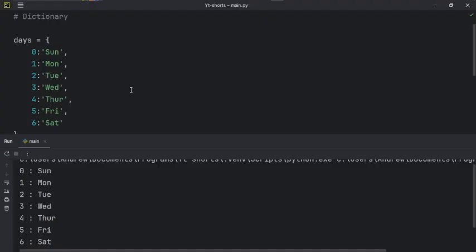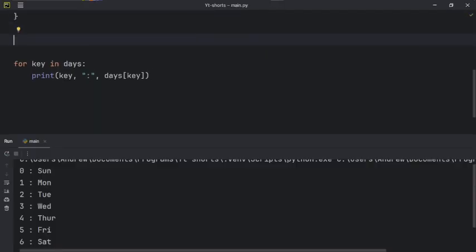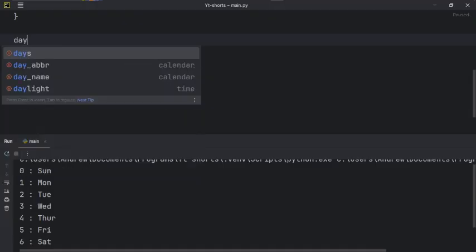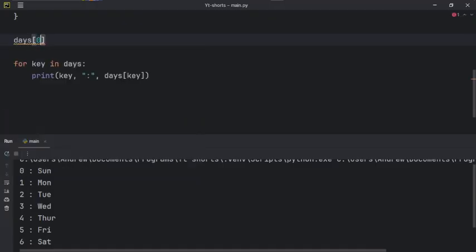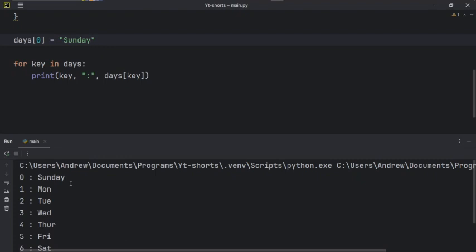But how do you update and modify an element now in Python, right? So let's say you have a dictionary now and you want to update some part of this dictionary. How do you do that? So what I can just do right here, before printing this out, is say I want to modify the 0 element now. I want it to be Sunday instead. So if I go ahead and run this again now, see, I have successfully modified this element, Sunday, right there.